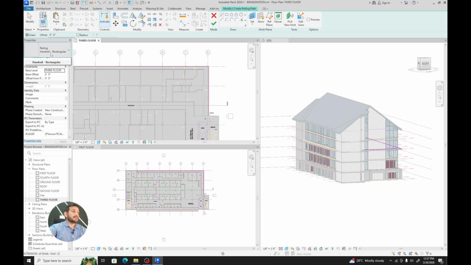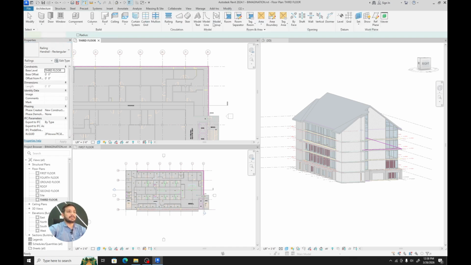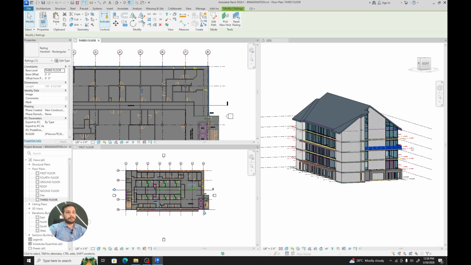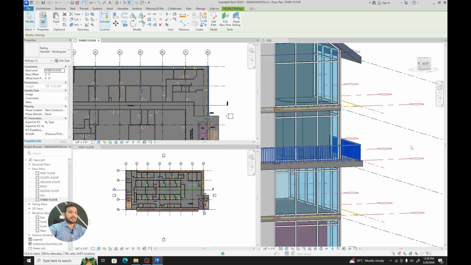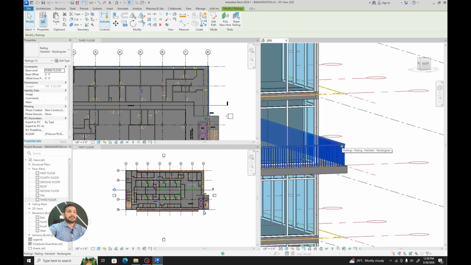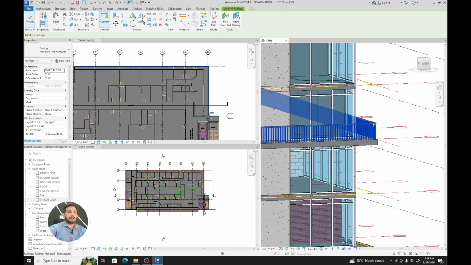And currently the handrail is handrail rectangular, and I'm not doing any kind of change here. So let's just click OK. You can see that this railing has been created.